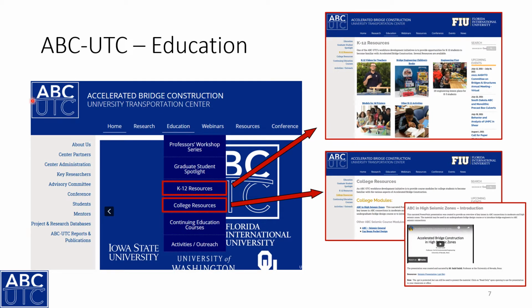The next menu over has the education activities. So here we have our professor's workshop and our graduate student spotlight, K-12 resources, some of our college resources, continuing education courses, and a summary of all of our different activities and outreach. So if you do any kind of K-12 outreach, one of our main focuses the last couple of years has been on K-12. So we've done a number of summer camps and different activities for K-12 students and teachers. So we have all of these resources compiled here on this page.